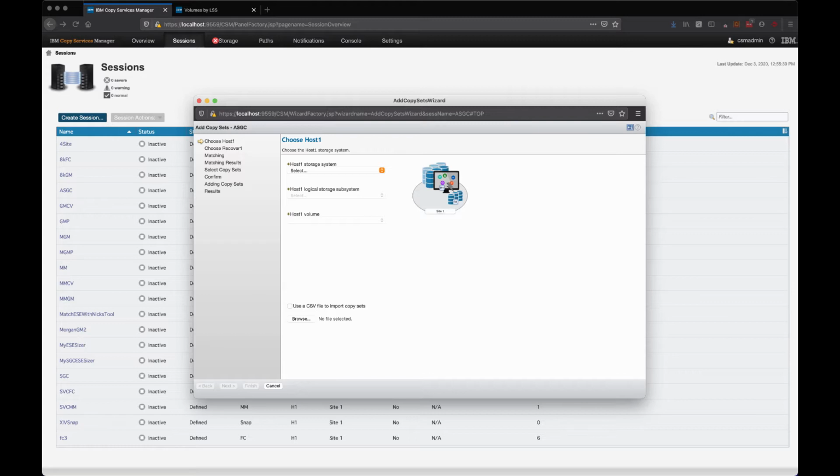We do in CSM require you to have a recovery volume for every session, but if you set it up as a space efficient volume, it won't take up any extra space unless you're actually using it. And I'll show you towards the end how to do a quick recovery.